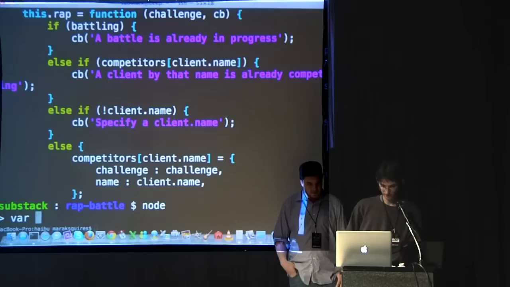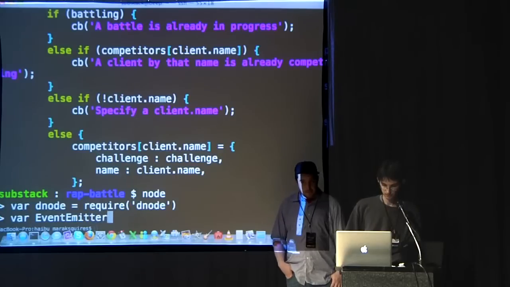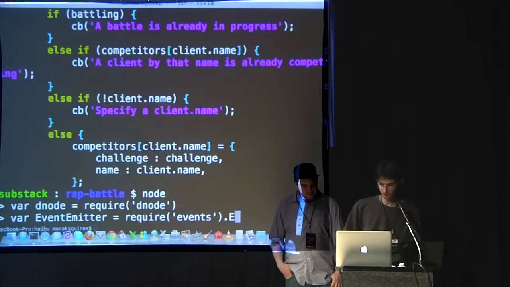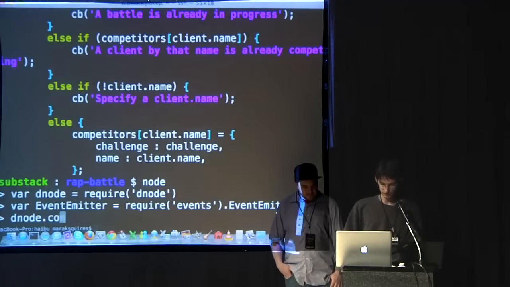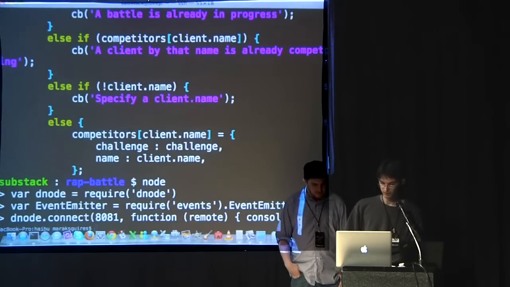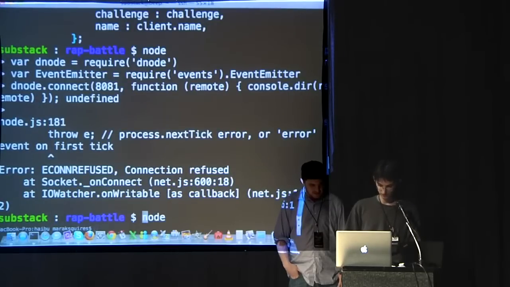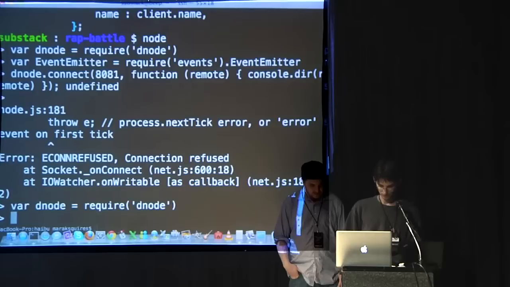I'll just real quick do some live coding in the REPL here. So we can just require dnode, require events.EventEmitter. Okay, and now just dnode.connect. I've got this service running on port 8081. And we get a handle to the remote object. And why don't we just console.dir that? And I'll just do undefined because I don't care about the result. Oh no, connection refused. Oh right, because I had the wrong port, I think.